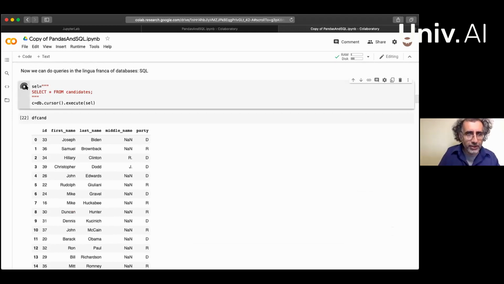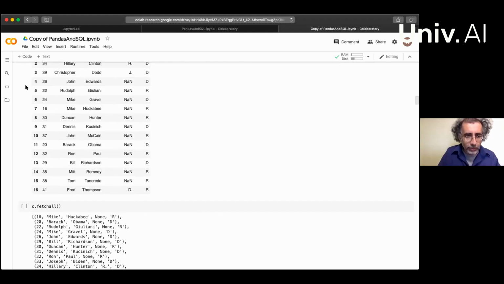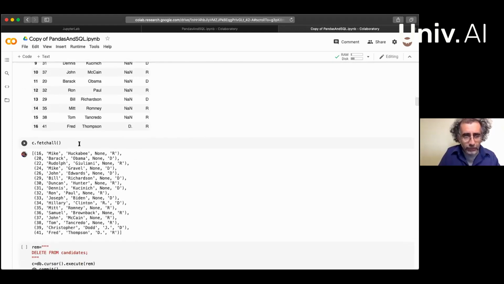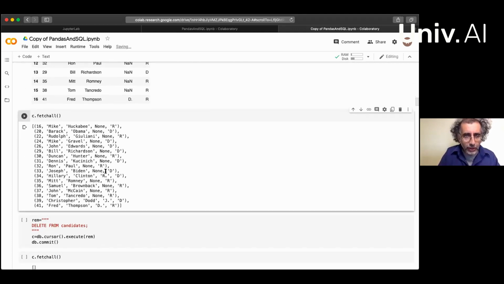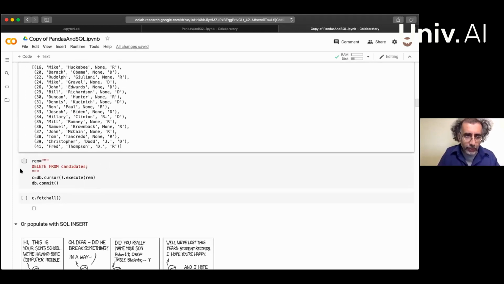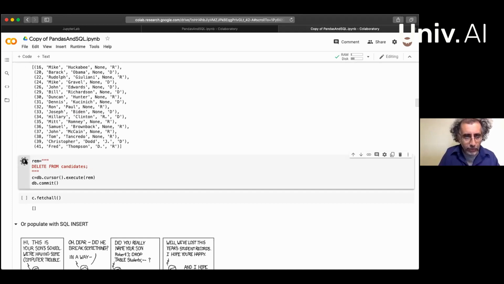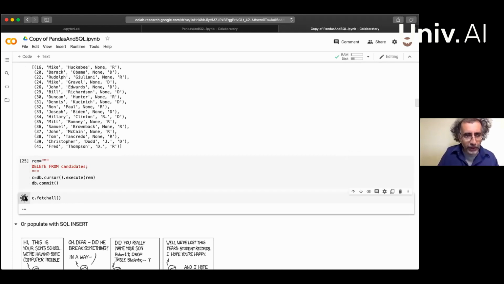So let me run this. And then I can do the fetch all, which is going to fetch everything I ran. And I can remove it as well, delete from candidates. And notice I have a commit at the end to make sure it's done. And then if I do fetch all, there's nothing.